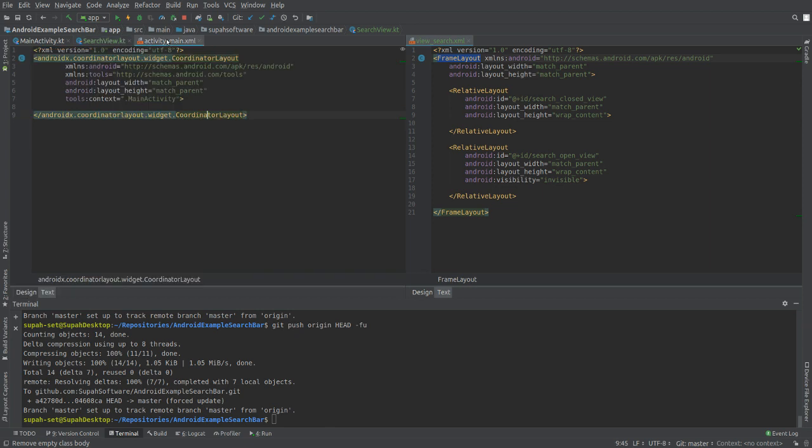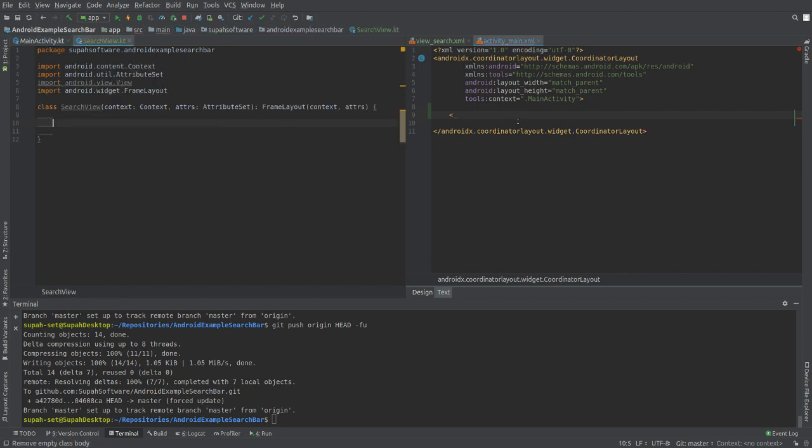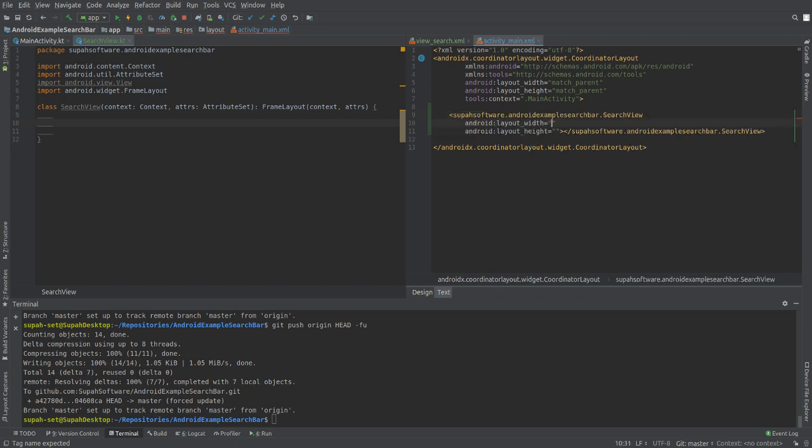So if I pop back over to main activity XML, let's put this over here. I can actually just add in a search view now. So supersoftware.android example search bar search view. The width is going to be match parent. The height is going to be wrap content for now. And then we can collapse the empty tag because we're not actually going to be putting anything inside of the search view here. So we've basically just created a custom view here, and we've allowed ourselves to implement that wherever we wanted to.